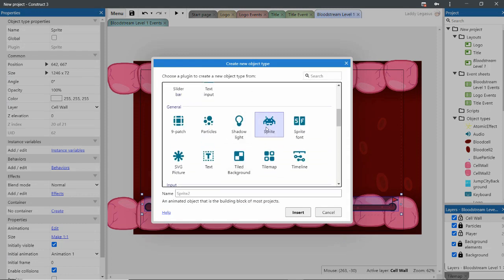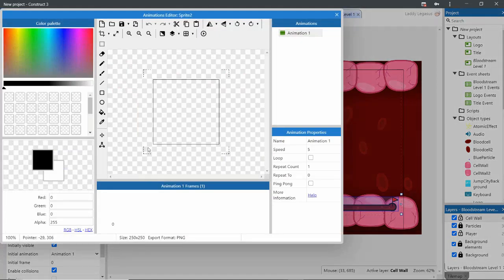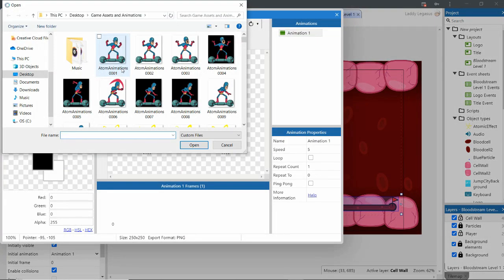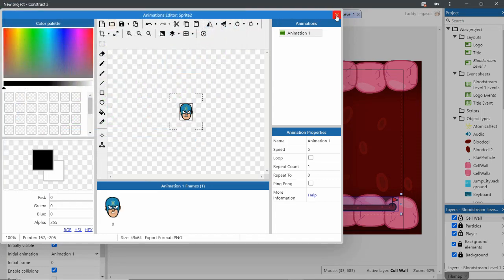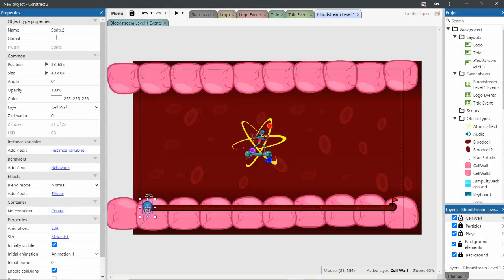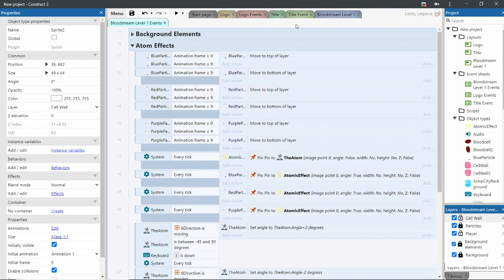Let's see. So I made an atom symbol, like his head, and that's going to be what's moving on this little, not sure what you would call it, a measure. So yeah, the head's going to move from one side to the other, and then I'll program it so that it stops at a particular x coordinate.